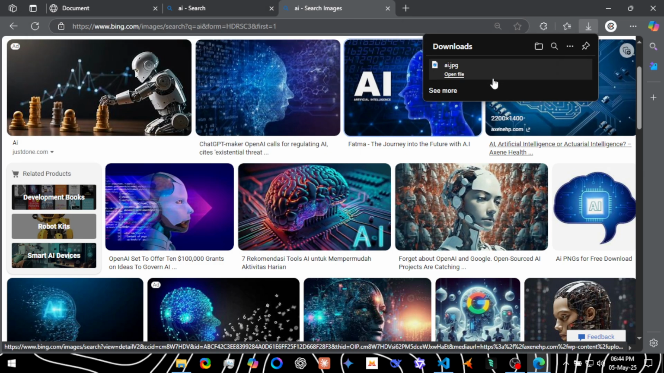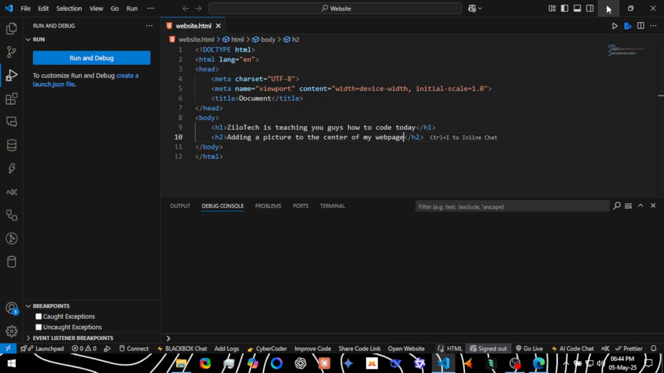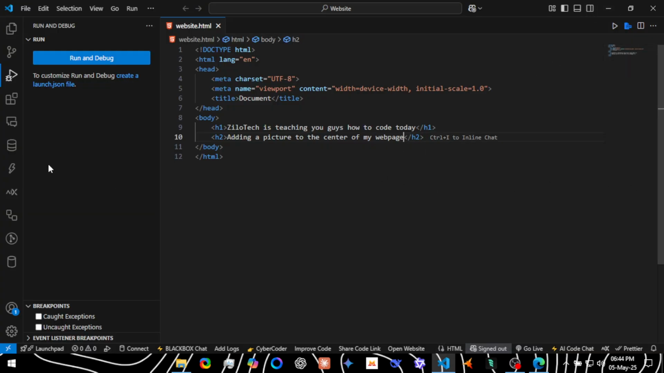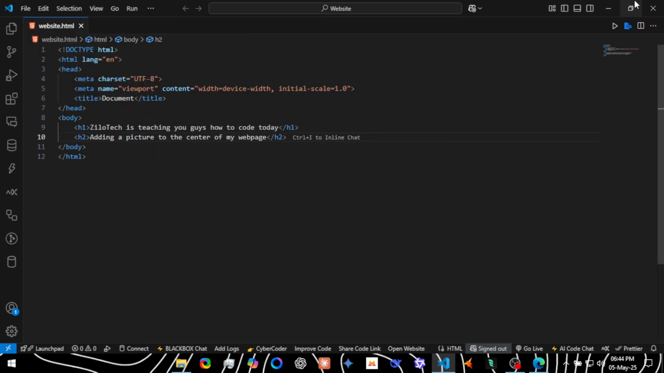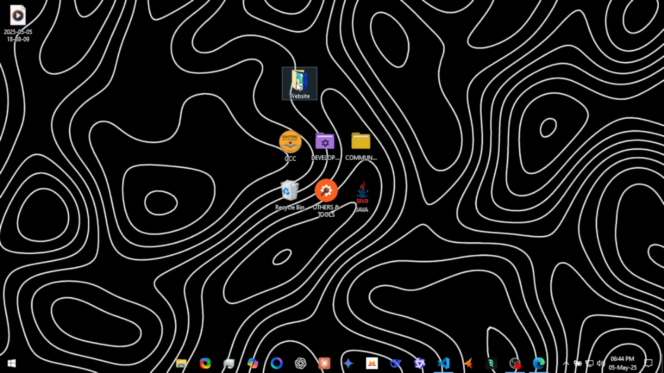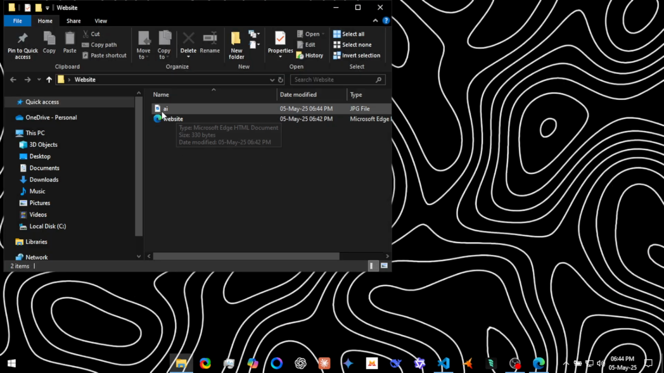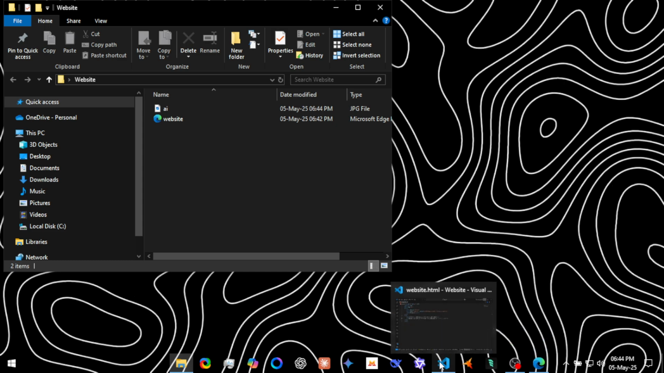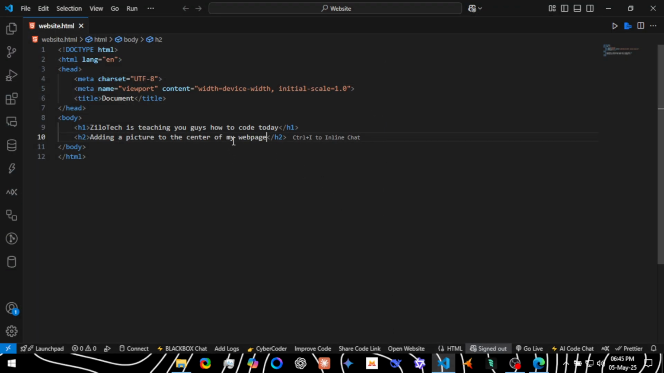Then it should download on the right hand side. I am just worried about the file size, but that's not an issue. So now if I minimize everything and I open my folder named website, I should just see the picture I've just downloaded and my website in the same place. So what do we do from there? We click Visual Studio Code.